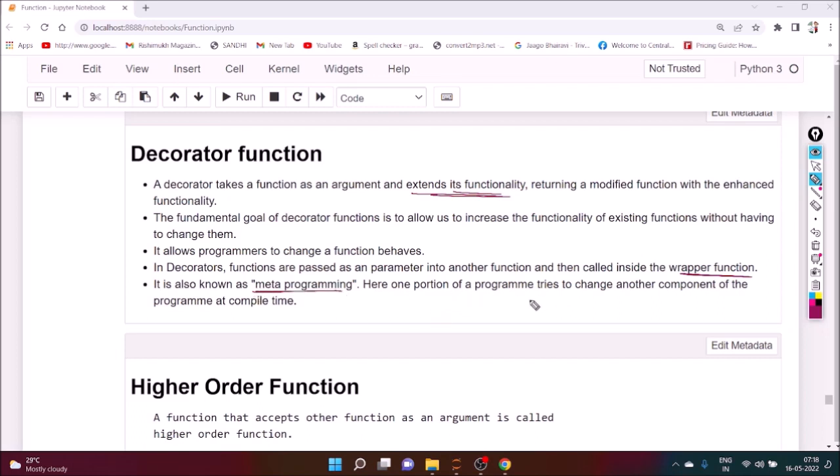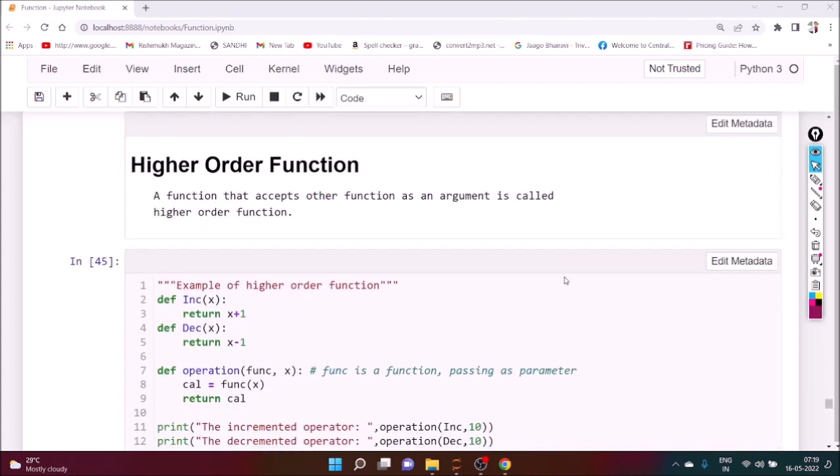Here, one portion of a program tries to change another component of the program at compile time. So just remember this one. It allows programmers to change the function behaviors. We can change the function behavior or we can extend the functionality using a decorator function. Okay, already you know what a higher order function is. Already you have discussed: a function that accepts another function as an argument is called a higher order function. That already you have seen.